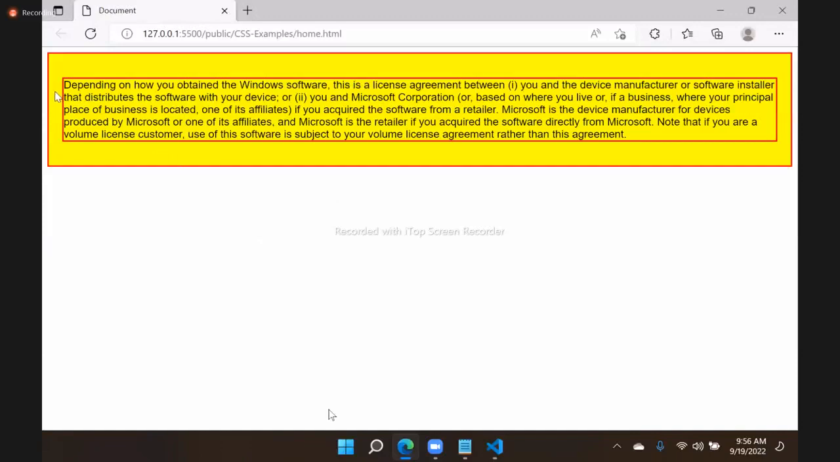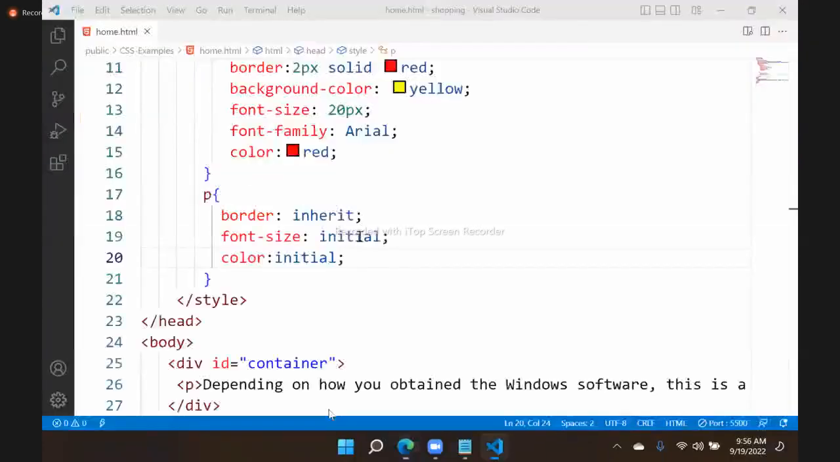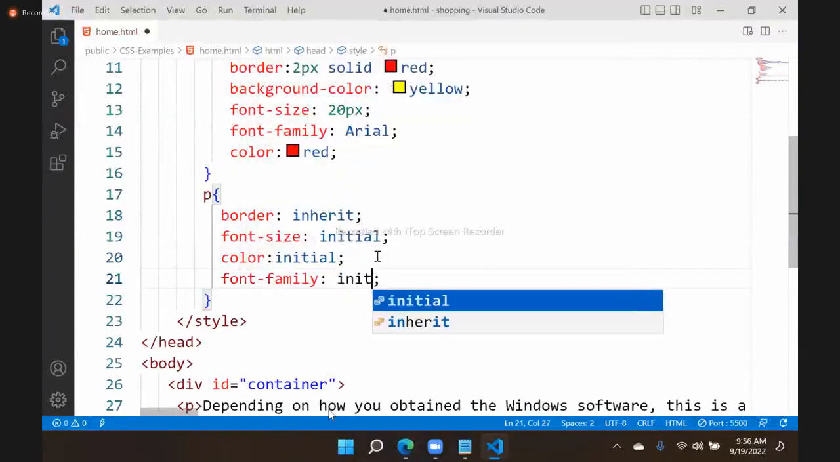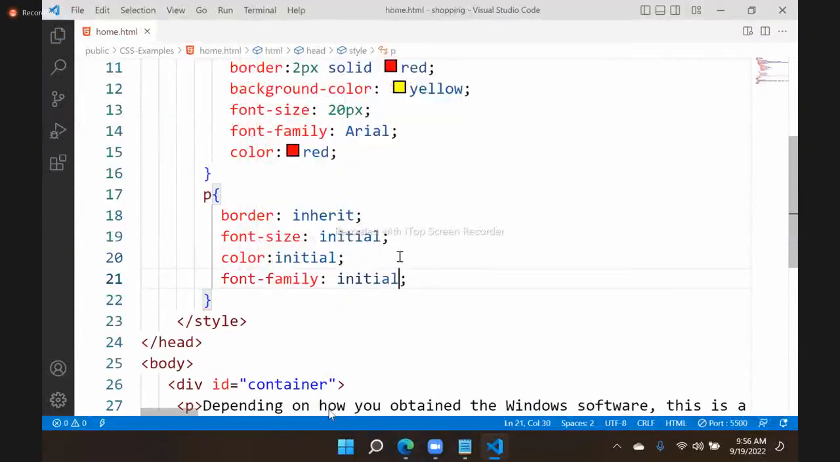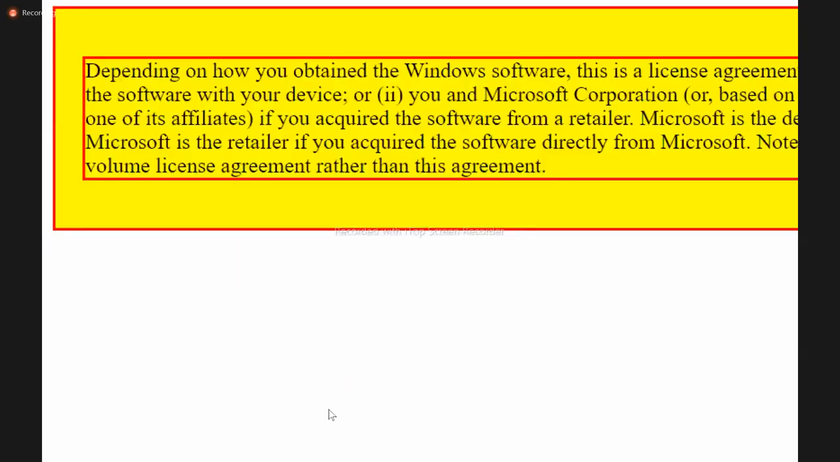That means which one is it implementing? Border only it is implementing. It is not implementing the font size. It is not implementing the color. I don't want to implement the font family also. Then what do you have to do? Font family also what? Initial. That means font family initial. That means it is not implementing font family.